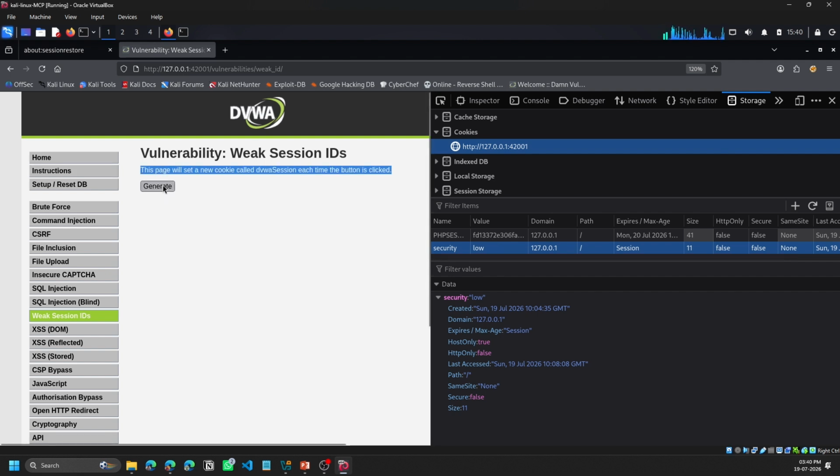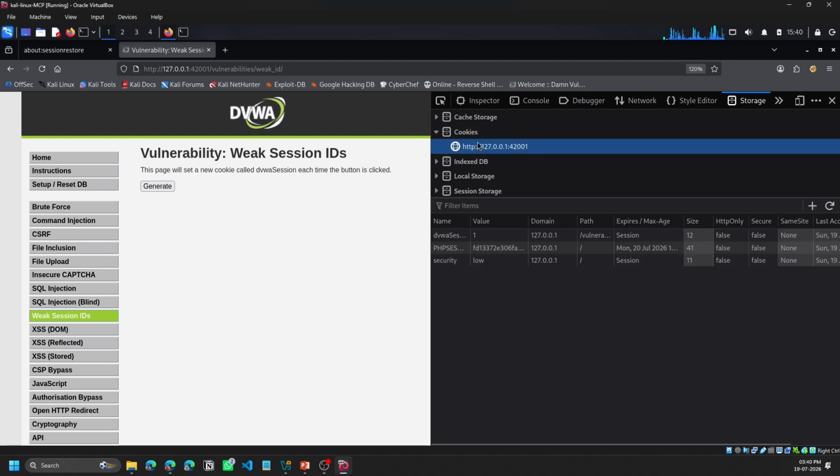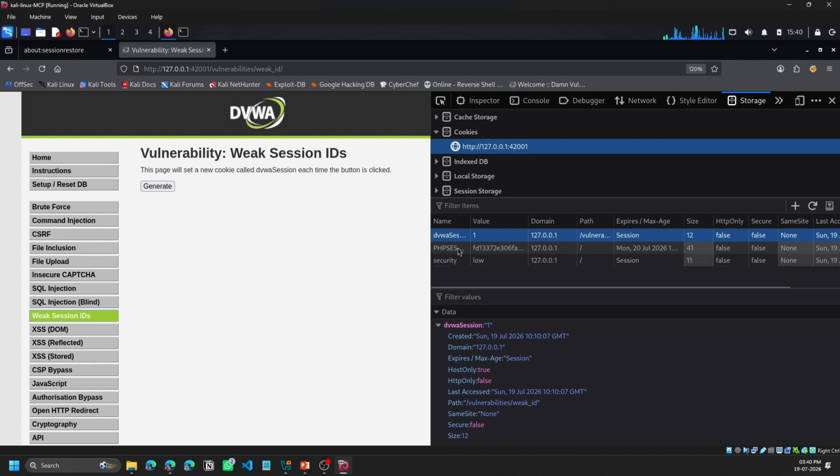When I click on generate, you can see that the web application has refreshed one time, and when we visit the cookies section again, we can see that the dvwaSession cookie has been established. This is the new cookie which has been set after clicking the generate button. As an objective, we are expected to find out the relationship between how these cookie values are getting generated.